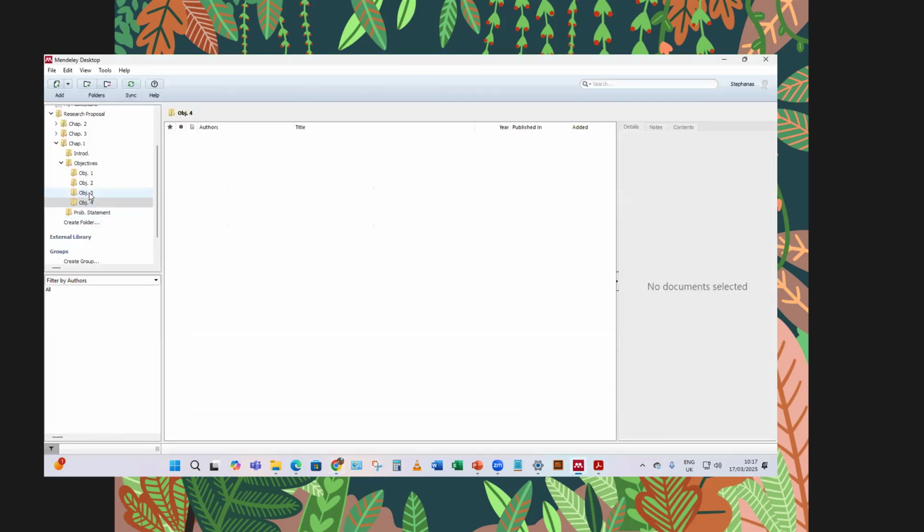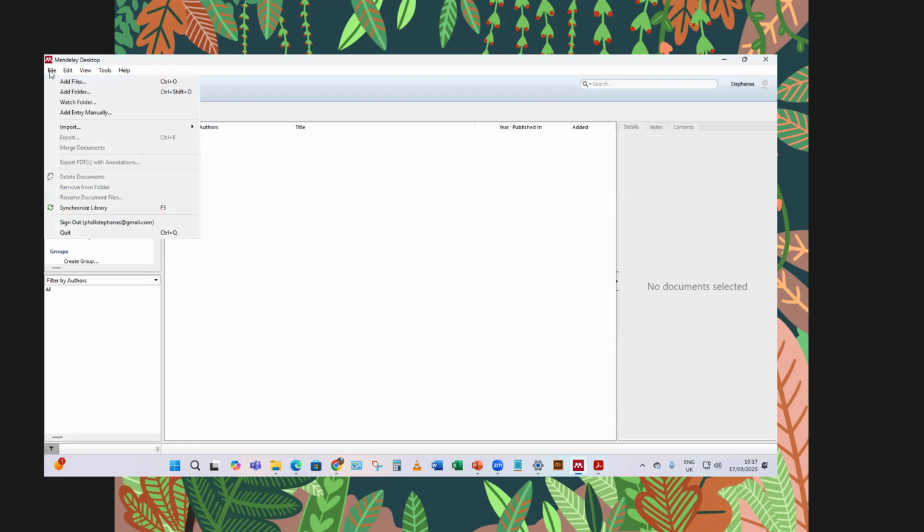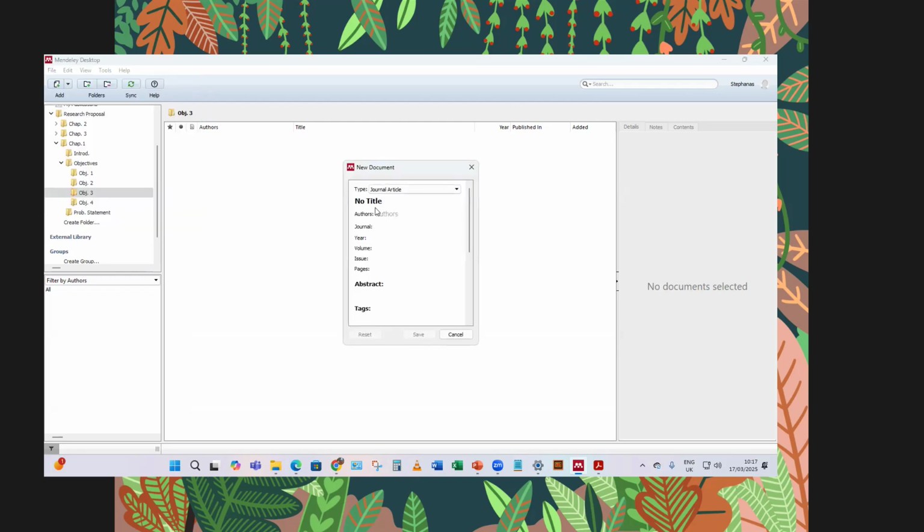So we said that now we are going to select objective 3 so that it's the one being read under the middle panel of Mendeley desktop. And from here, we are going to go to files and add entry manually. This time not add files, not add folders, add entry manually. So when you go to add entry manually, it will display a folder which has types. They are telling you new document, it has types. What are you going to enter here manually?